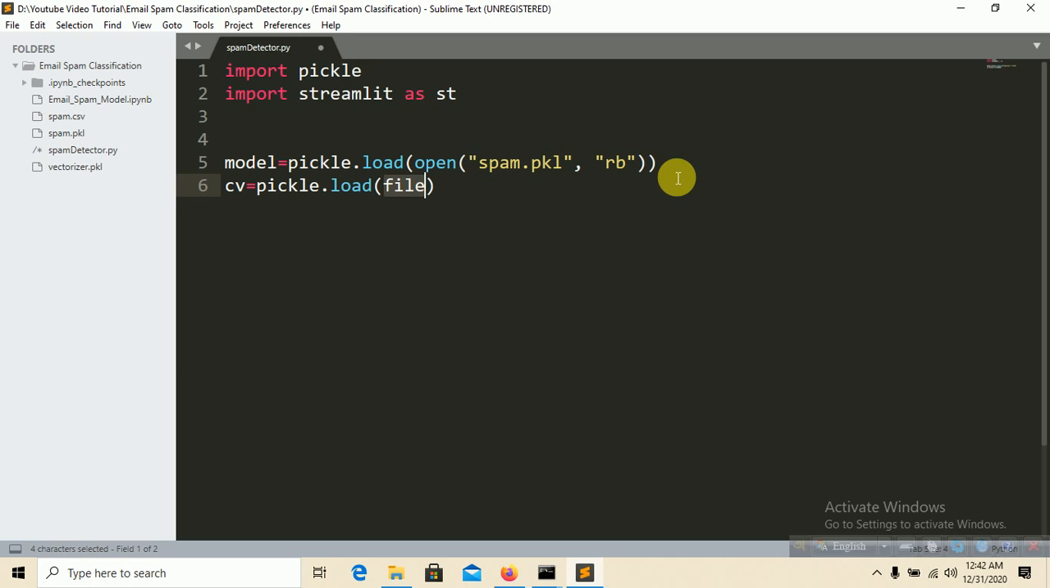So pickle dot load and open, let's say vectorizer dot pickle. Now we have to put rb here. So rb. So right now it will load it. Okay, so now we need to create a method which will help us to load our Streamlit web app.